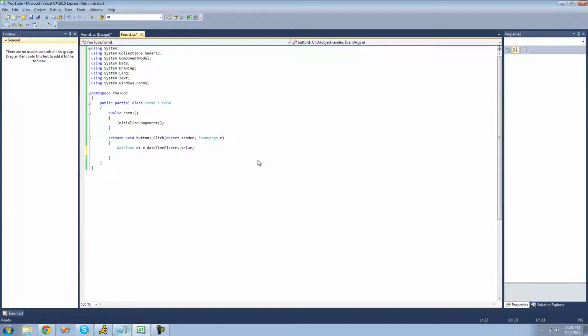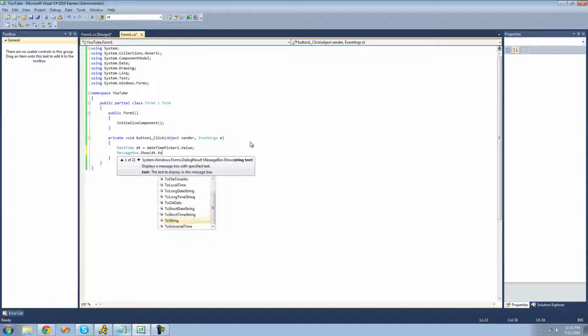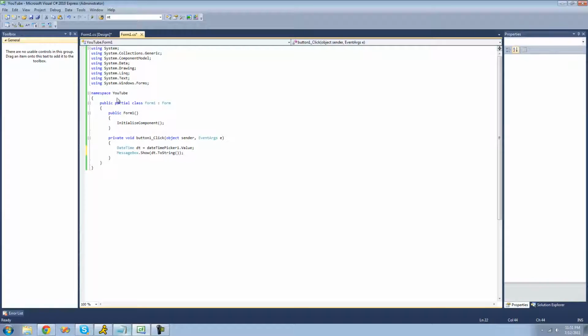Now, you can obviously do different things with this using the DateTime struct, but I'm not going to get into that. We already learned that in the last tutorial. So I'm just going to have it display whatever the user selects in a message box. So we'll do MessageBox.Show and then dt.ToString. So it'll just convert the DateTime into a string.